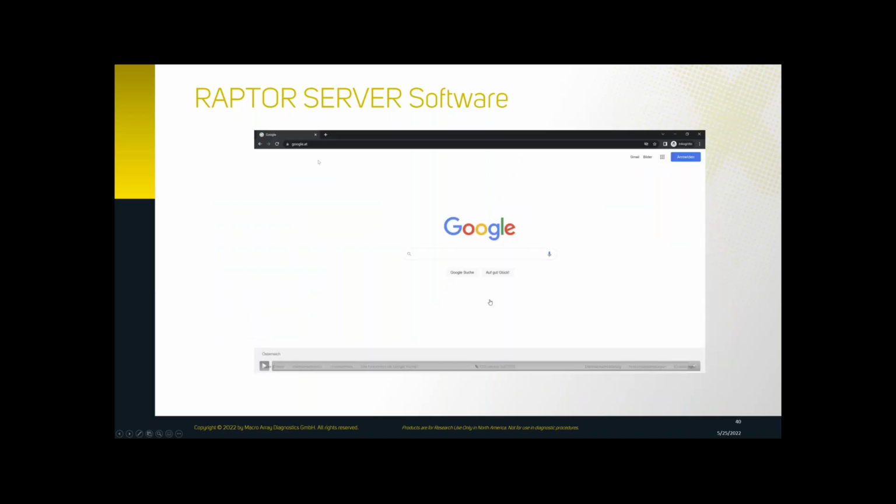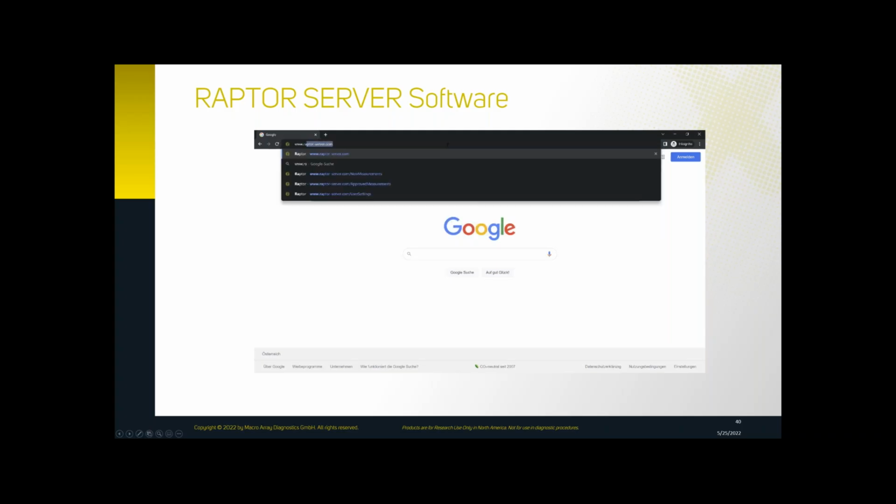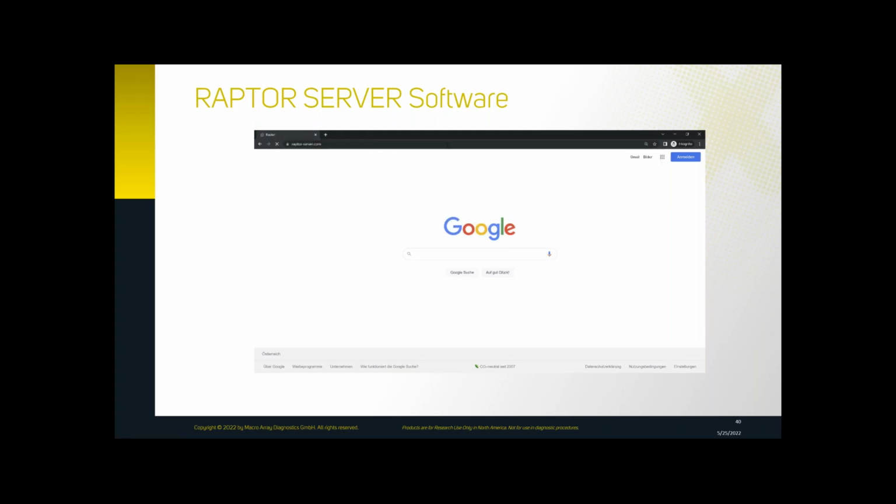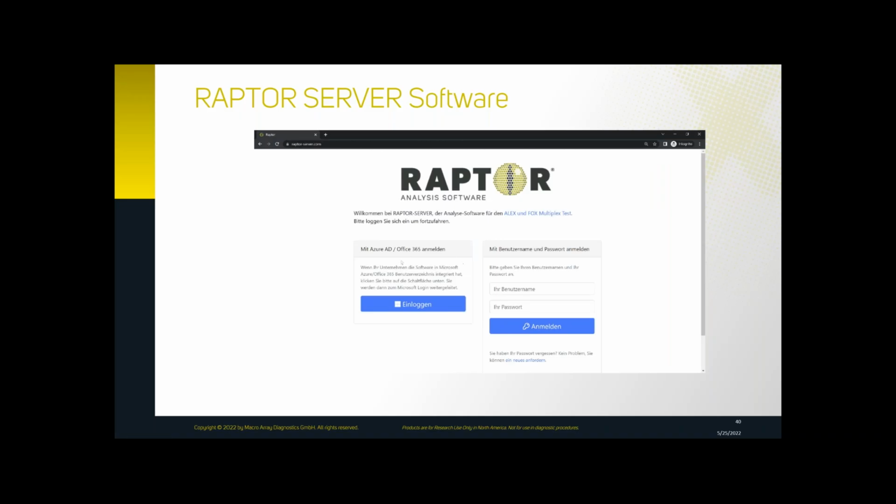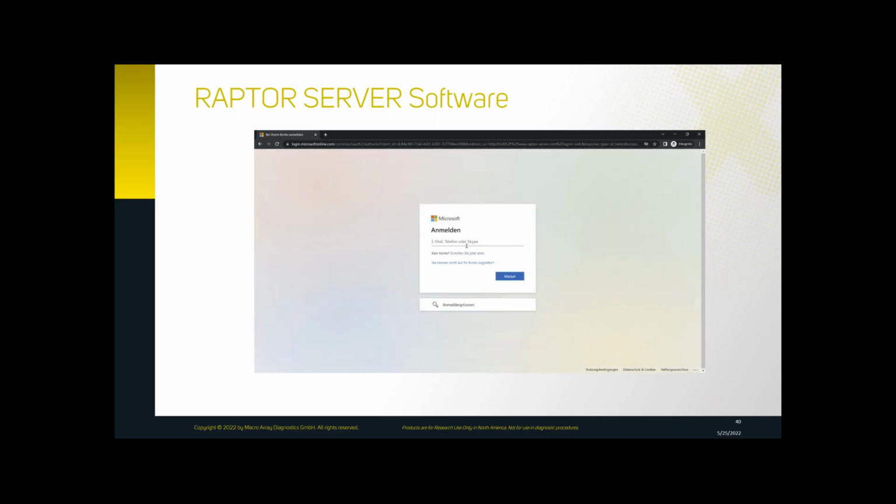Again, I have a short video of how easily accessible the RAPTOR server software is and how you generate one picture. So in principle, you just open your Google Chrome web browser, type in raptorserver.com. You can log in via Office 365 or username and password. And you log in. Two-factor authentication is available.